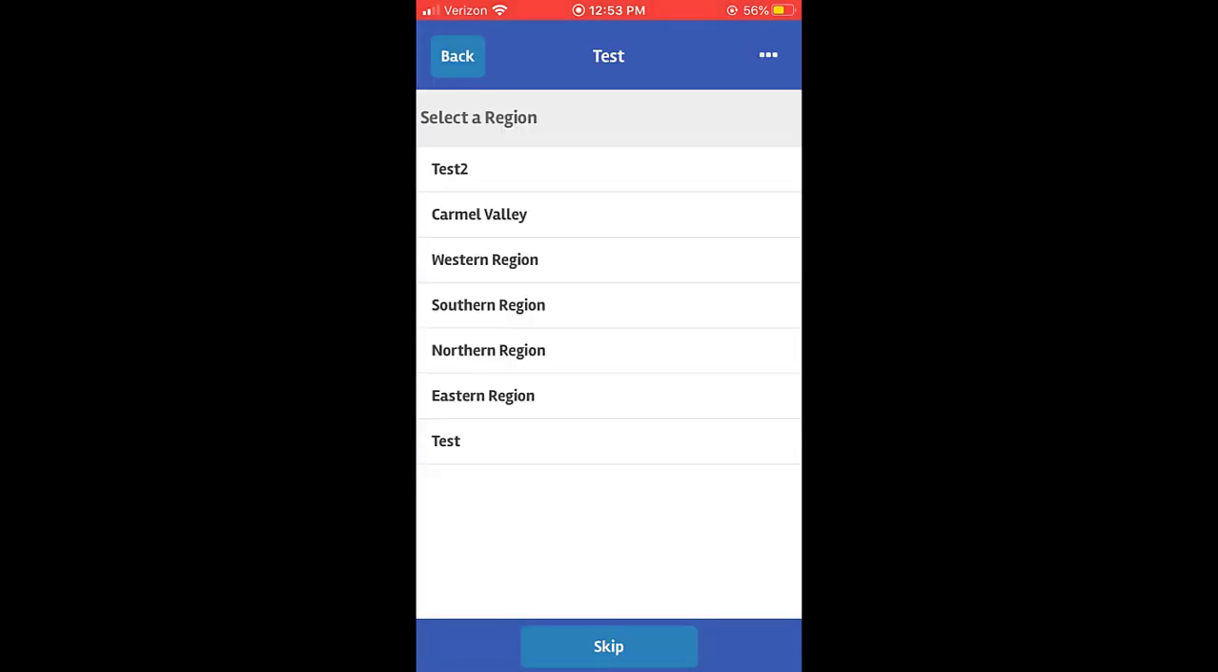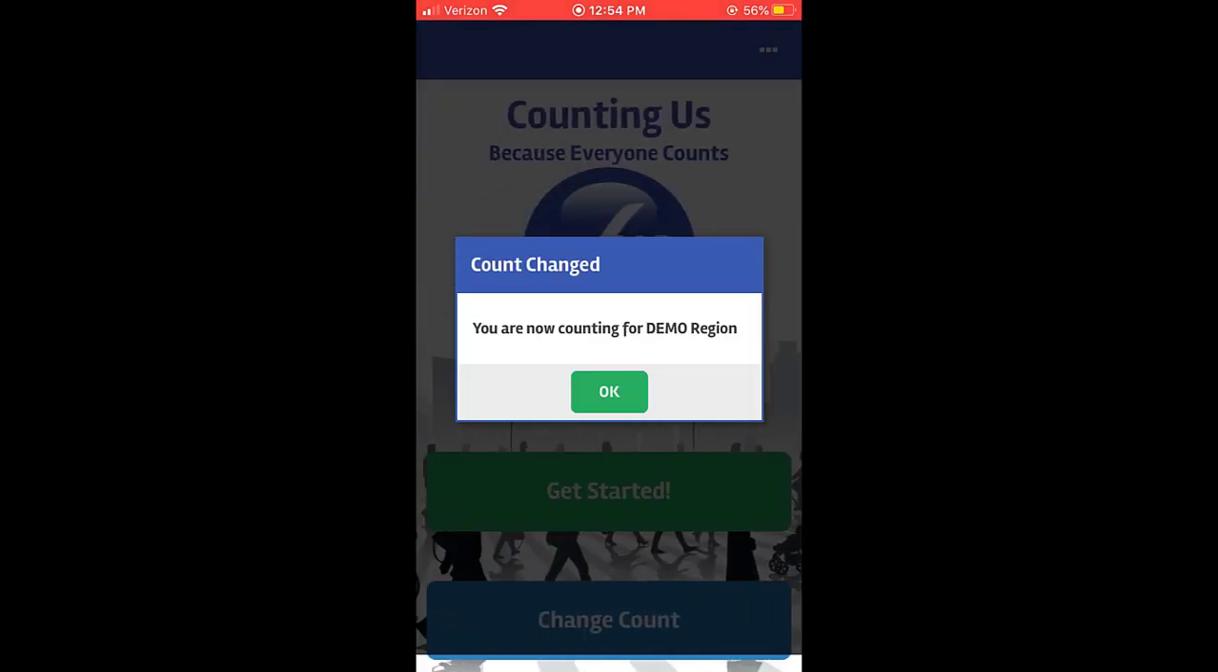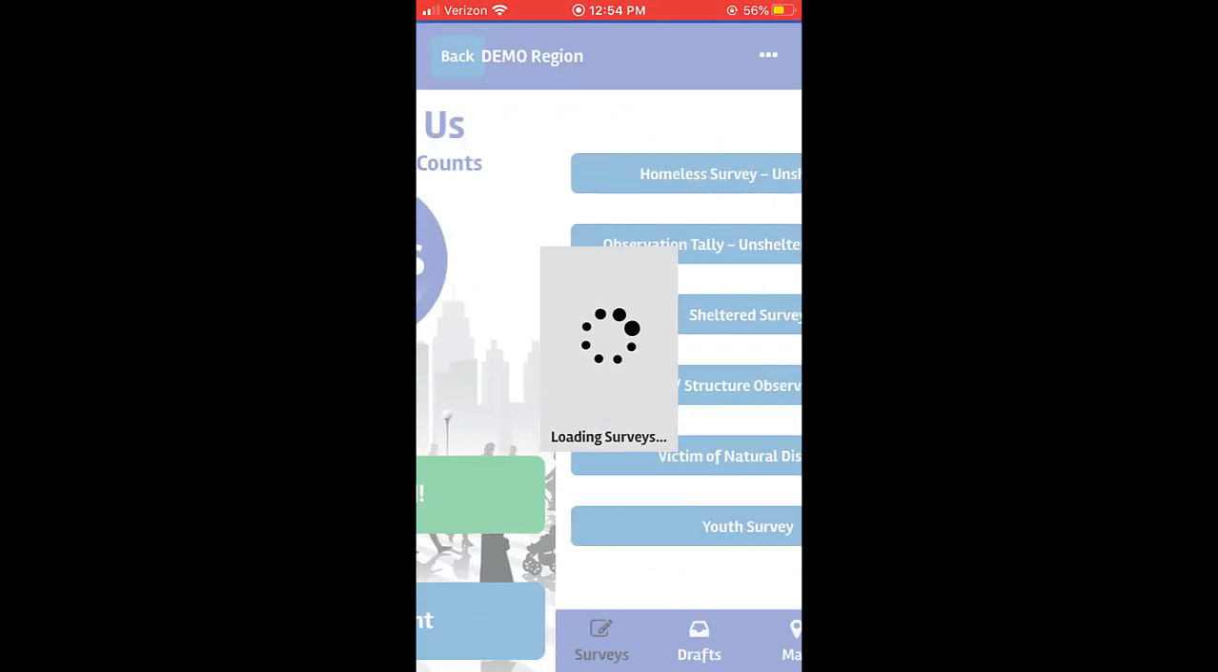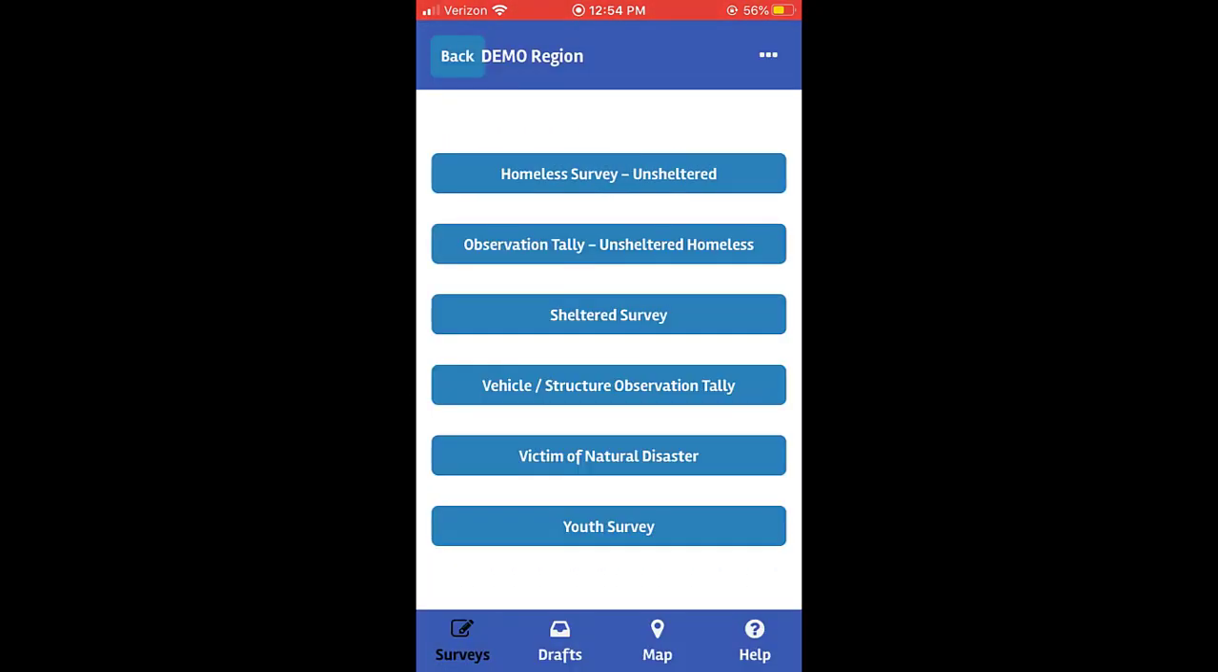Again, when you get to this particular section, go ahead and click on skip. Just click on Get Started and you are now ready to start doing demo surveys, and this will help you get familiar with how the application works. You'll want to submit a few demo surveys before we give you the live key and you start entering live surveys on the night of the count.